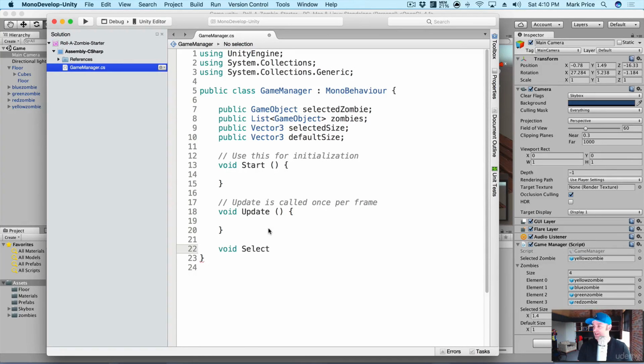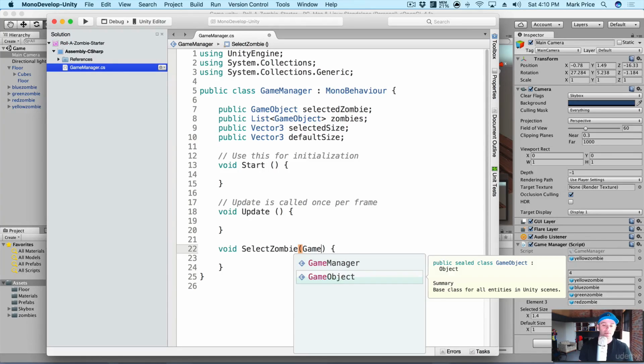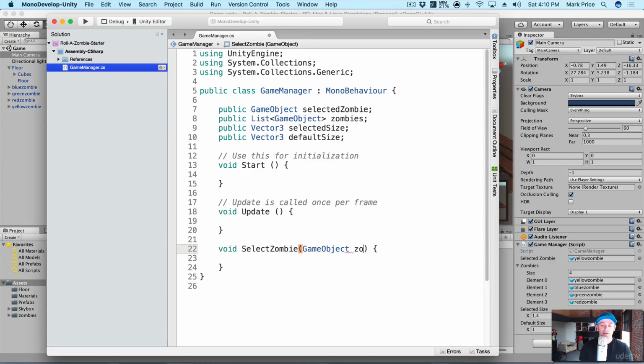This function isn't. We're going to call it SelectZombie. Okay. And we're going to pass in the zombie that's being selected. So we're going to say it's of type GameObject. And we're going to call this one the newZombie. Okay, so we're creating a function where we pass in the zombie that we want to show that's selected.